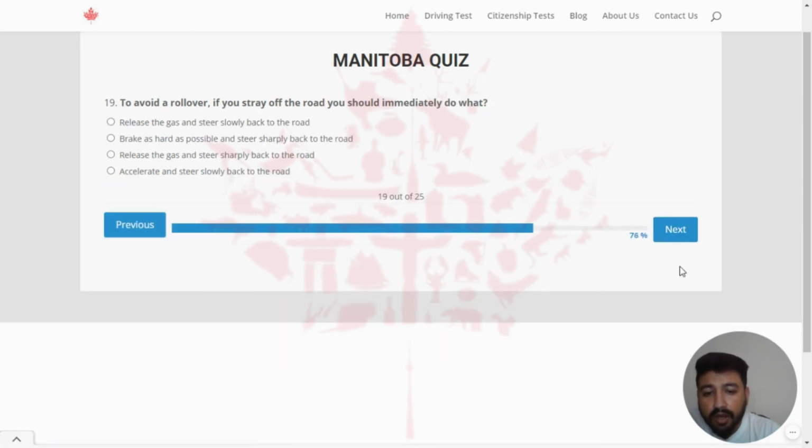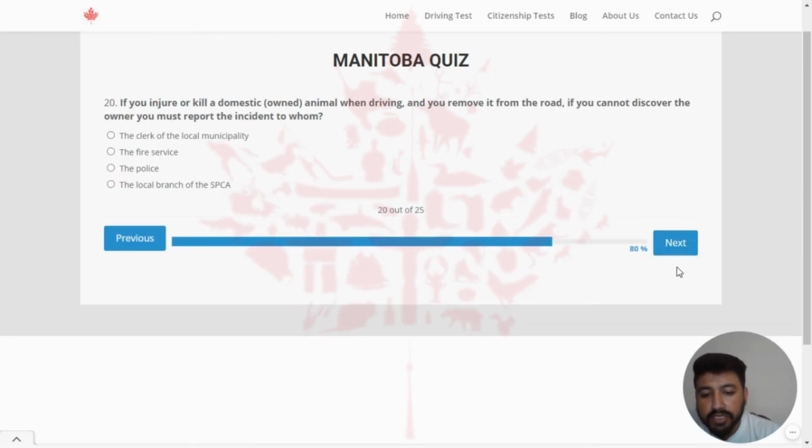Next, to avoid a rollover, if you stray off the road, you should immediately do what? The right answer of this question is release the gas and steer slowly back to the road. So I'm going to select the first one. Next, if you injure or kill a domestic animal when driving and you remove it from the road, if you cannot discover the owner, you must report the incident to whom? So the right answer of this question is the clerk of the local municipality. So I am going to select the first one.